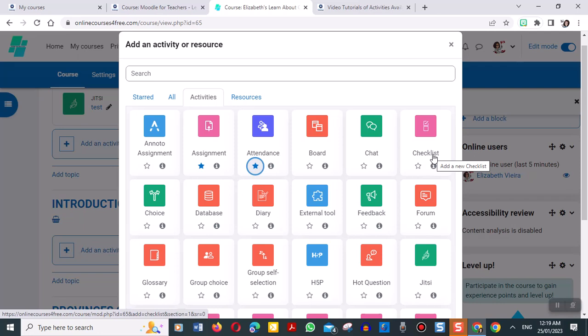Checklist, I've used this before. It's not one of my favorites because I don't know, maybe I haven't explored it enough. Choice, I love using choice. I use choice for needs assessments in my courses and they work wonderfully. A database, I've never explored. A diary is the first time I'm seeing that. External tool, I've seen it in Dr. Nellie's course here. So I think it takes you to an external activity, I guess, sort of like the URL.